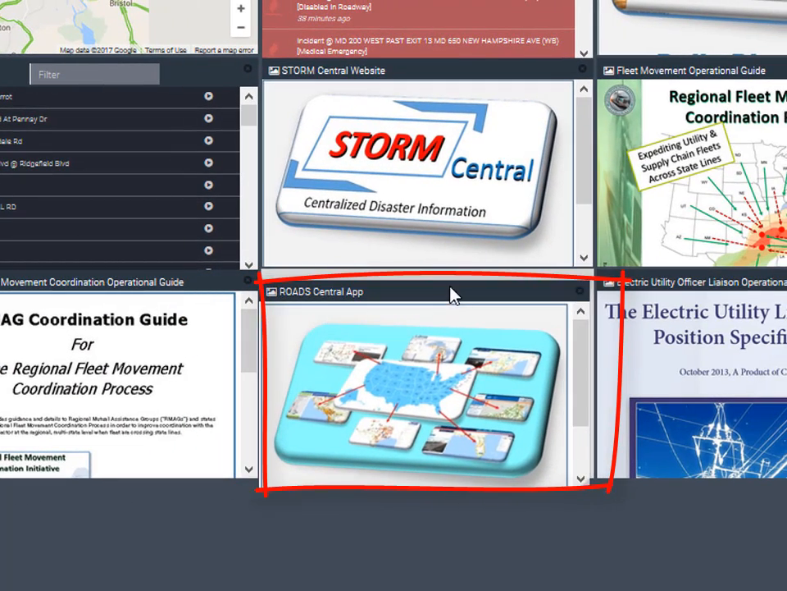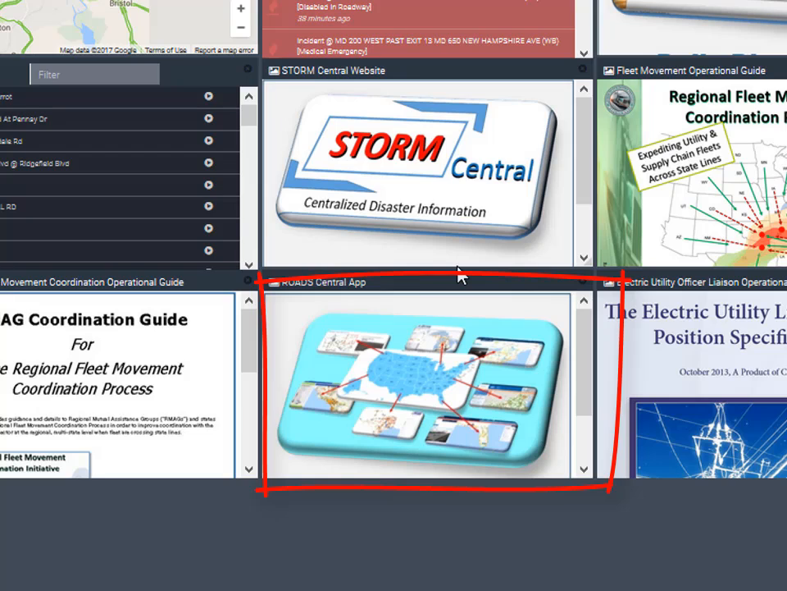Then we've got a new app called Road Central. This will be a multi-phased app. This is really going to centralize all road information. So today, Rev 1 is really centralizing all of the state traveler information sites into one place. Coming behind that is live traffic feeds across the U.S.